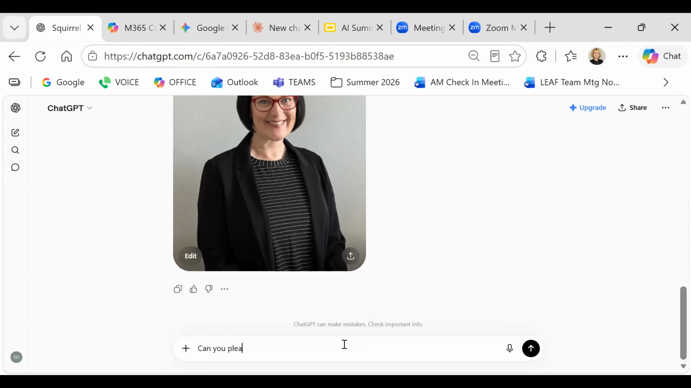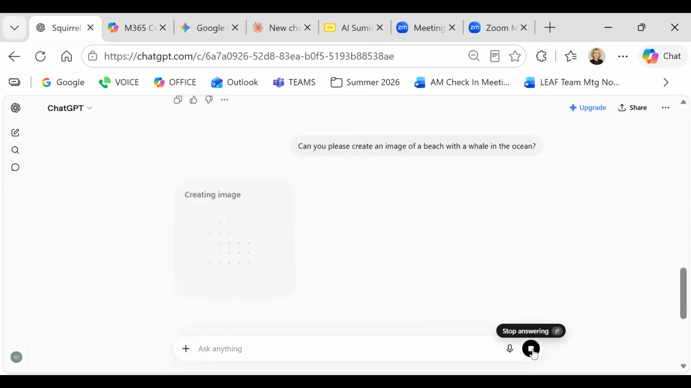Can you please create an image of a beach with a whale in the ocean? And that's pretty specific. Let's see if it will do it. Now, this is not using an existing picture. I'm asking it to create a completely new image of a beach with a whale in the ocean. So let's see what it will create for this.